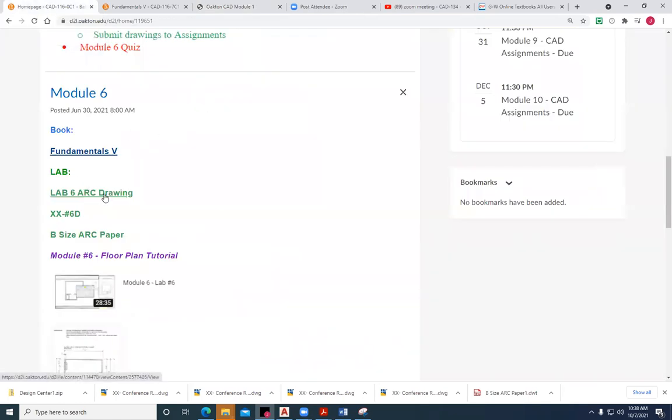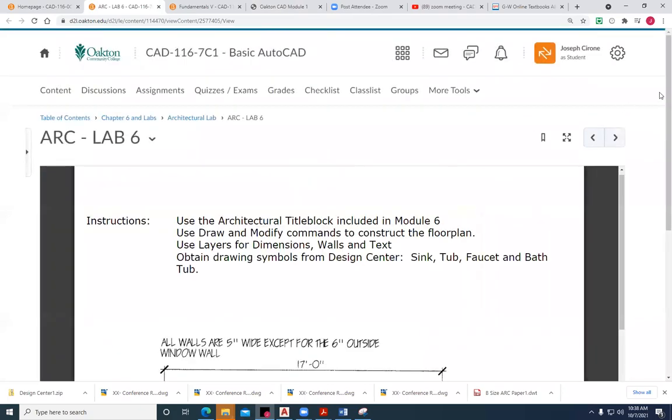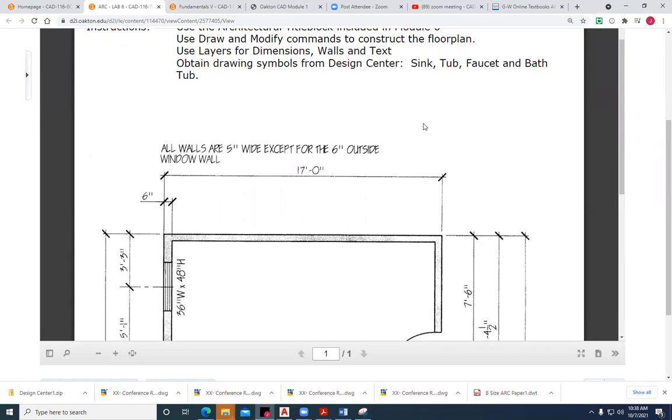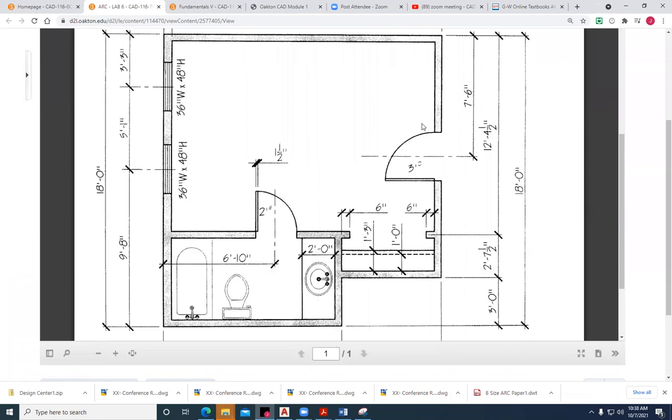Here is the lab. We click on this. Your instructions are to use the architectural title block, draw and modify the floor plan as shown, and use the layers for dimensions, walls, and text. In other words, we want you to use proper layering techniques so that we can turn those layers on and off as they're needed. And then we're going to use the design center for the faucet, sink, bathtub, etc. We have this basic detailed drawing of a hotel room. We have the door right here, and then we have this closet space and a bathroom.